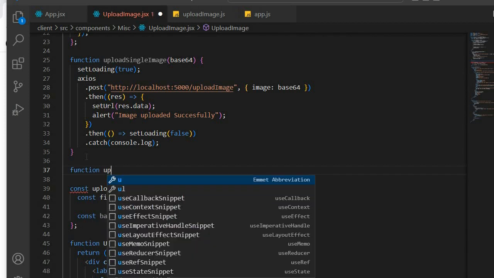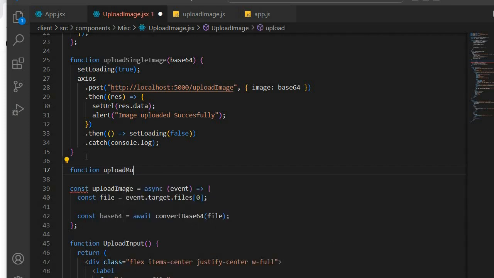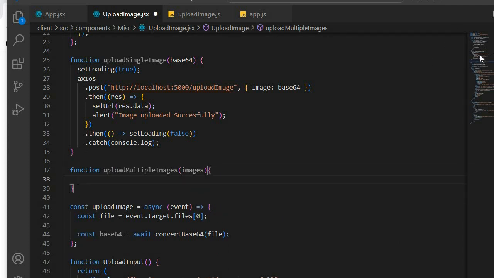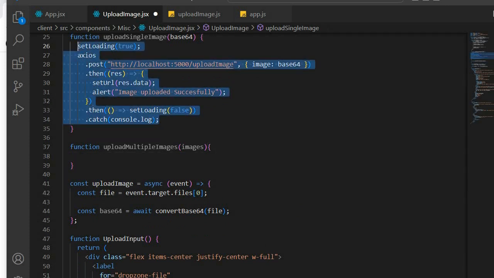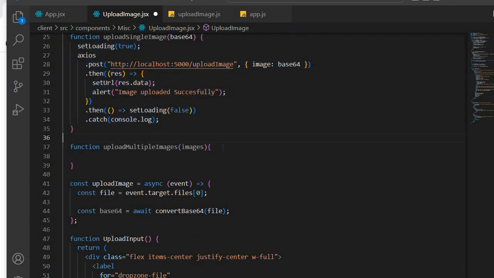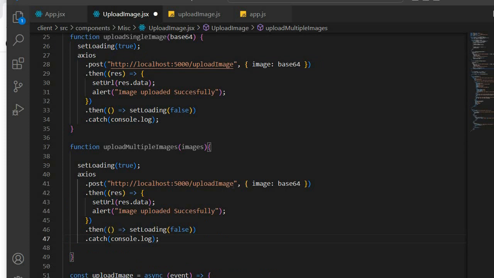And then I'm going to have another function. I'm going to call it upload multiple images. And this is going to be many base 64s in an array. And it's going to use a very different, but the same sort of format. So in here, instead of upload image, it's going to be upload multiple images.